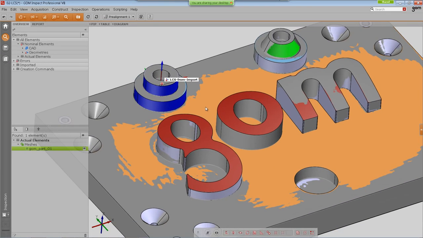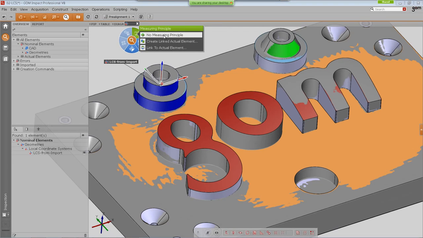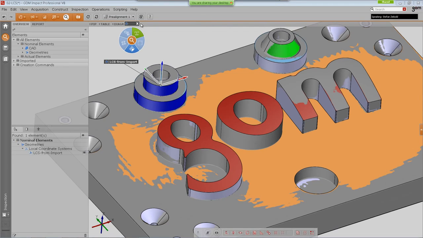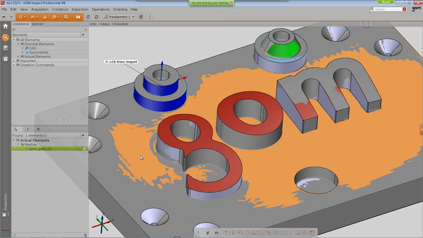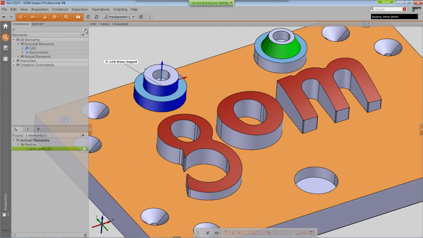So what do we have? We have a CAD model, we have an imported coordinate system from the CAD import, which has no corresponding actual so far. I will just apply the no measuring principle for this. And we have a best fit aligned mesh data set for this. I just switch this off to have a clearer view.